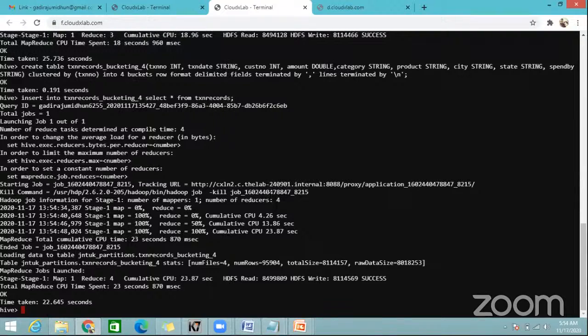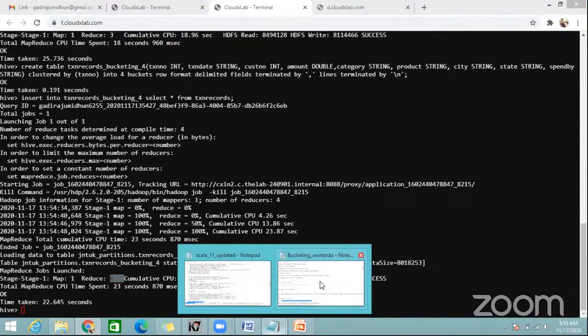You can see how many reducers. Got it right, 4 reducers. So guys, this is why I'm telling you, this is one of the most important interview questions. If I have 10 buckets, how many reducers will run? This is how it will happen. 4 reducers. Clear with the topic bucketing?